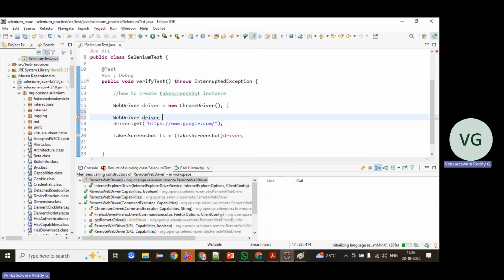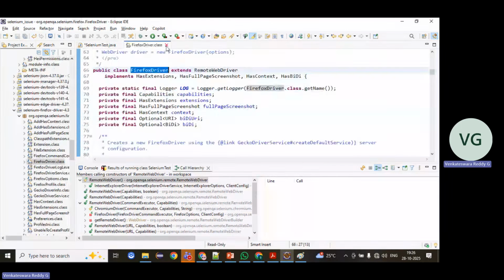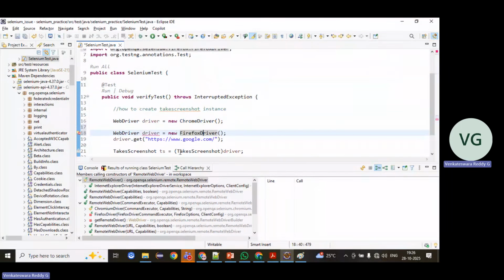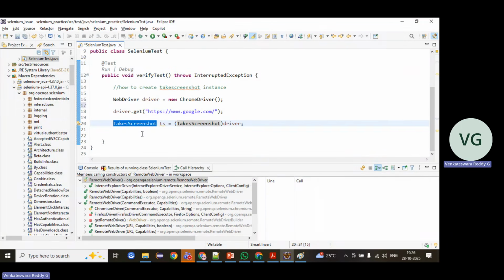Okay, now the question: why do we need to typecast it? How to create it, basically? We know the concept of interfaces. How to create the interface object, the interface reference?